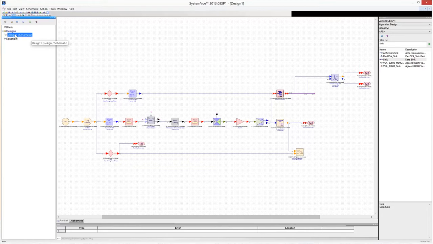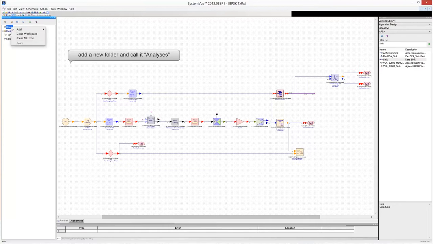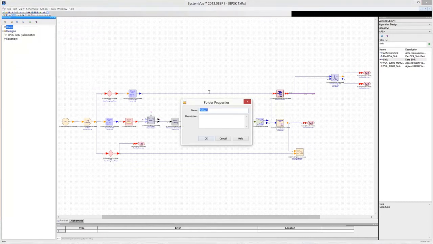If you want, you can go to the workspace tree and edit the default schematic name. Change the schematic name to BPSKTXRX. Then, add a new folder to the workspace tree and call it Analyses. Click OK to close the folder properties window.